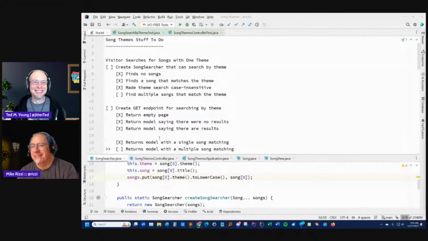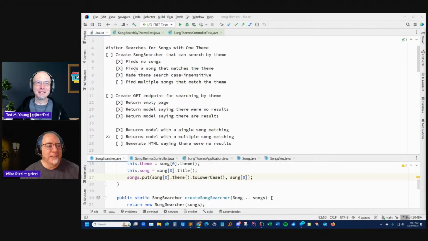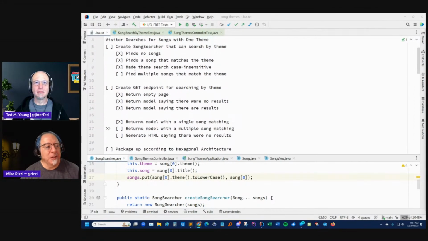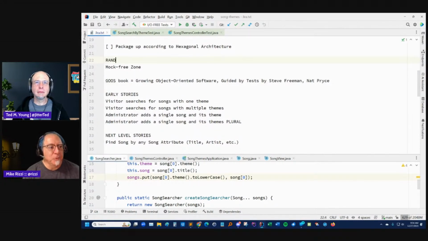Okay, cool. So this is our Jira board, Jira.txt. And this is sort of our list of stuff to do on the near horizon. And then at the bottom, there's also some random notes.